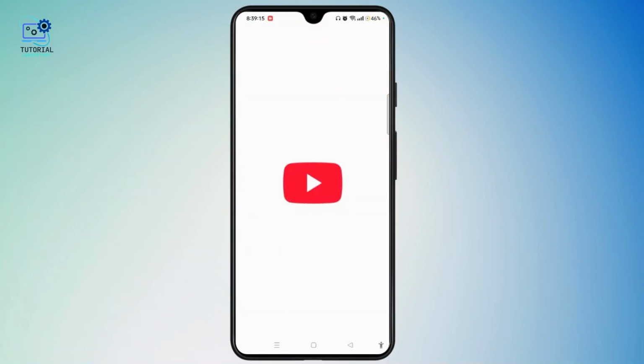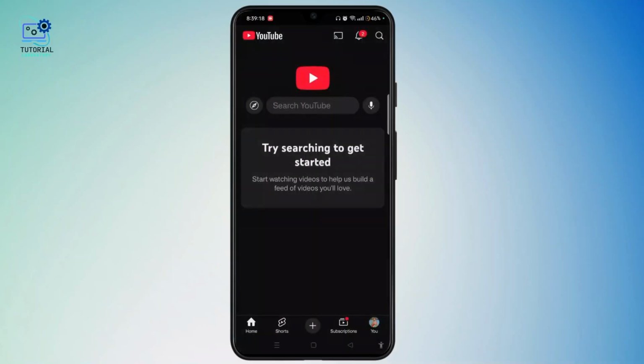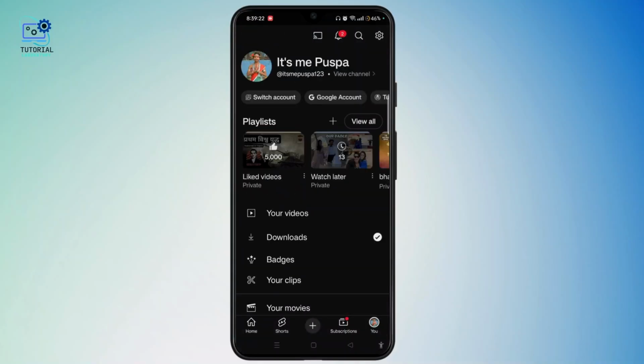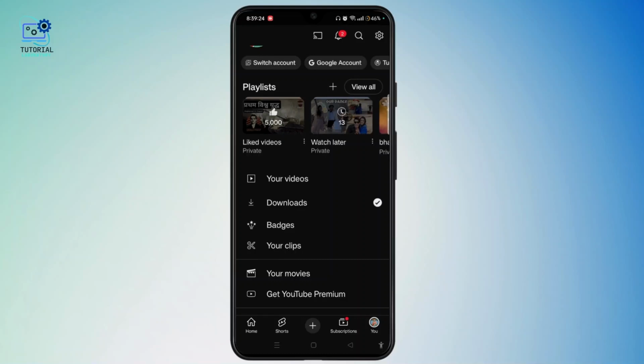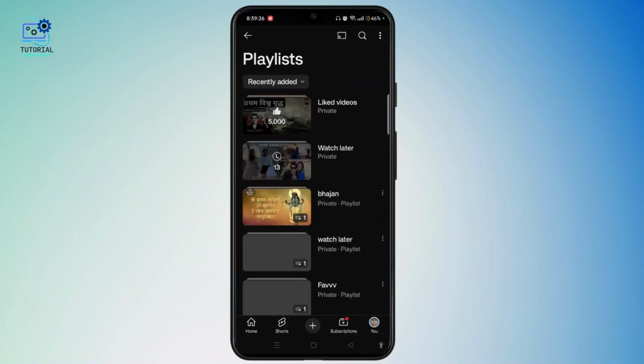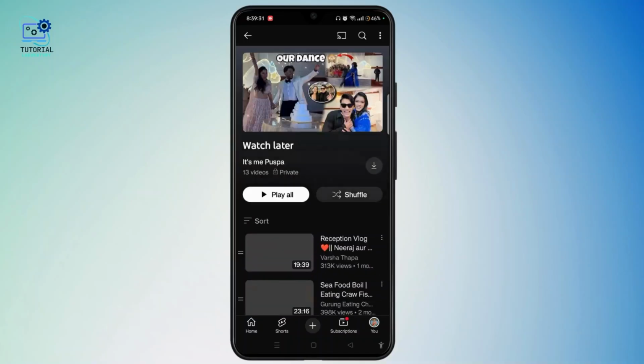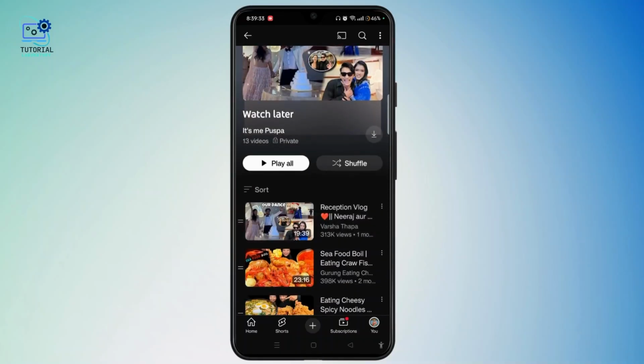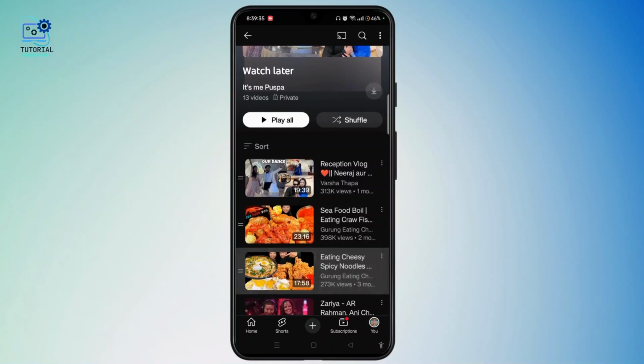Launch the YouTube application and make sure that you sign in. Navigate to the profile icon at the bottom right. Here you can easily find the playlists. Select View all and navigate to the Watch later playlist. Tap to open it. These are all the Watch later videos of YouTube that you have selected.